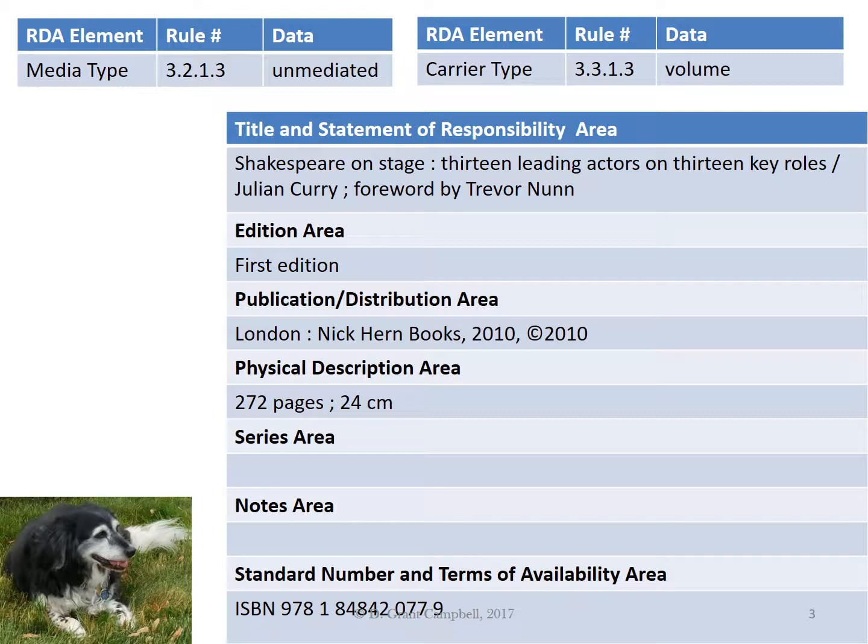So we'll be starting with a bibliographic description, such as you see here. Shakespeare on Stage, this is the title and statement of responsibility area. We then have the edition area stating that this is the first edition. The publication area, which shows that this was published in London by Nick Hearn Books in 2010 with a copyright date of 2010. We have the physical description area, which shows that this has an extent of 272 pages and dimensions of 24 centimeters. And we have a standard number in terms of availability area, which contains the ISBN, this number here. These are all things that you collected as RDA data and then put into ISBD format.